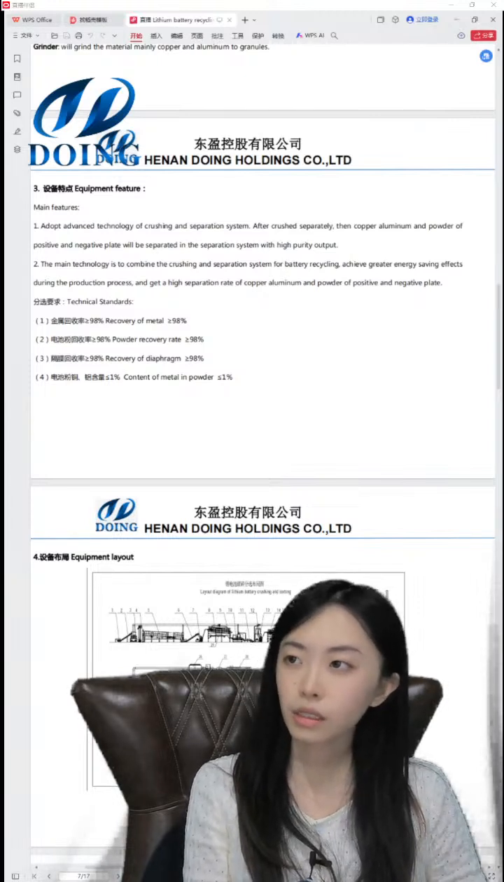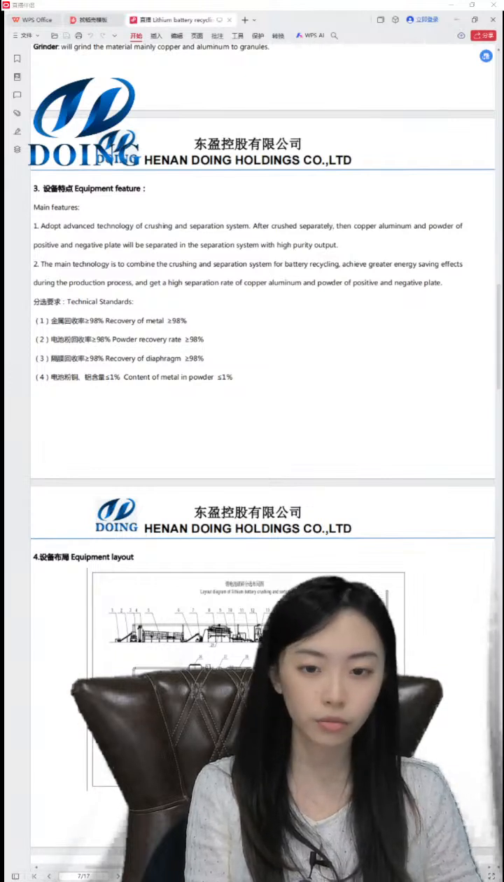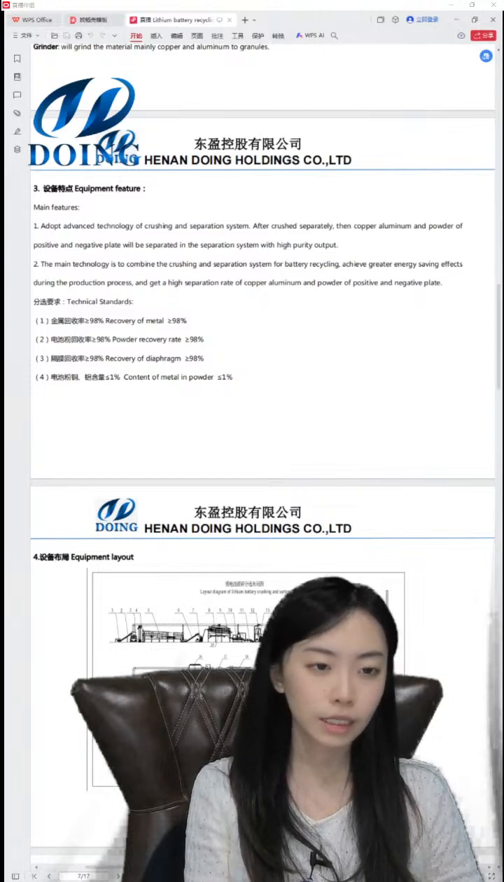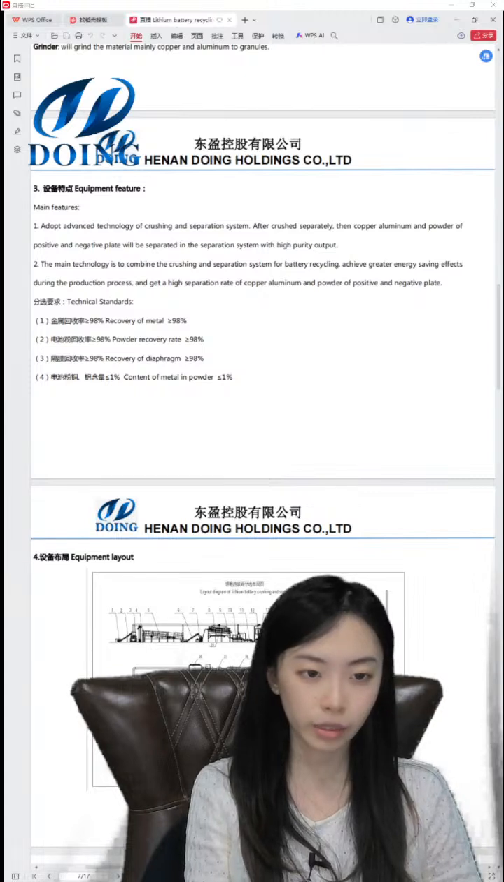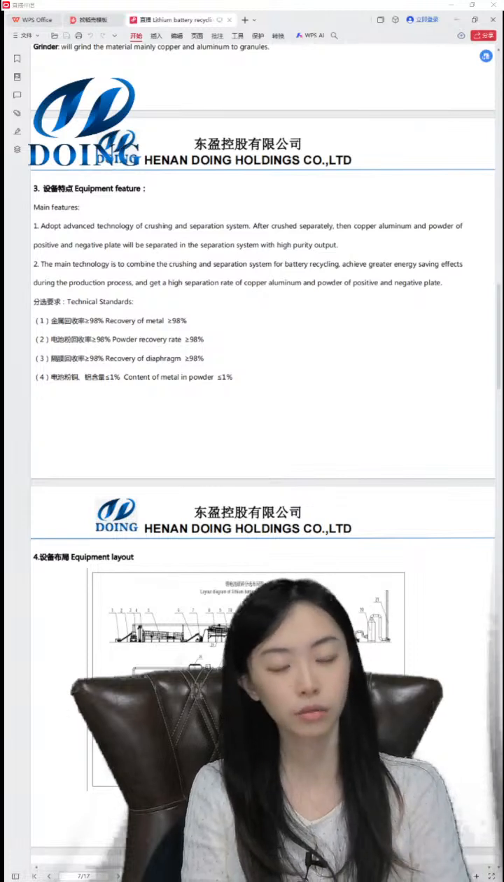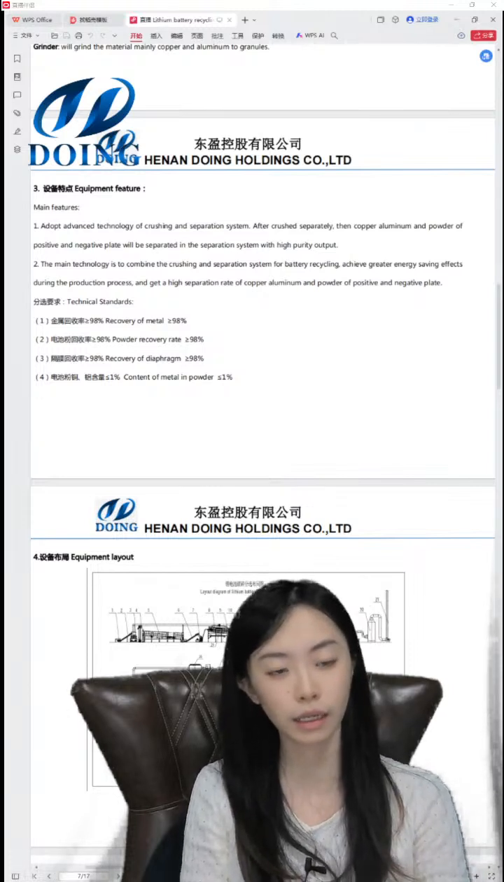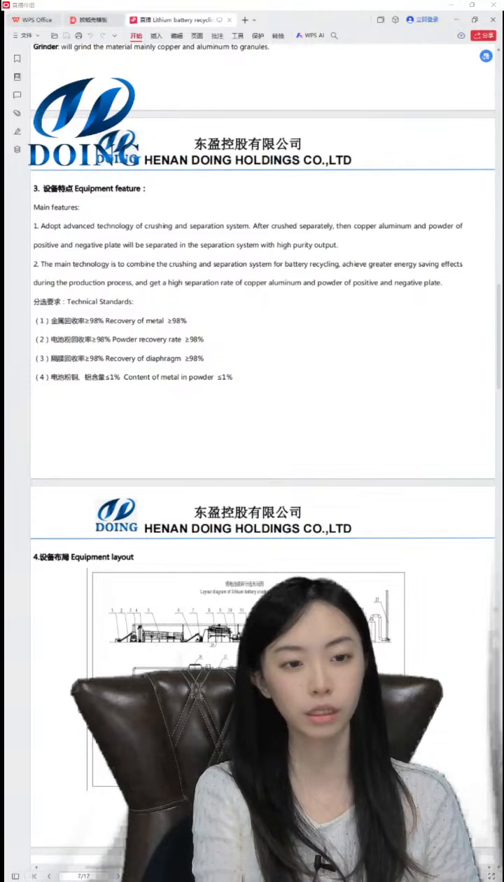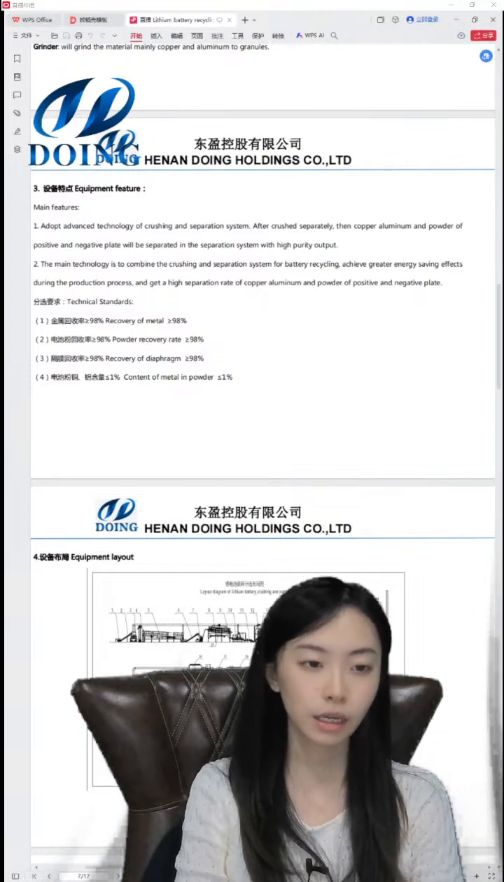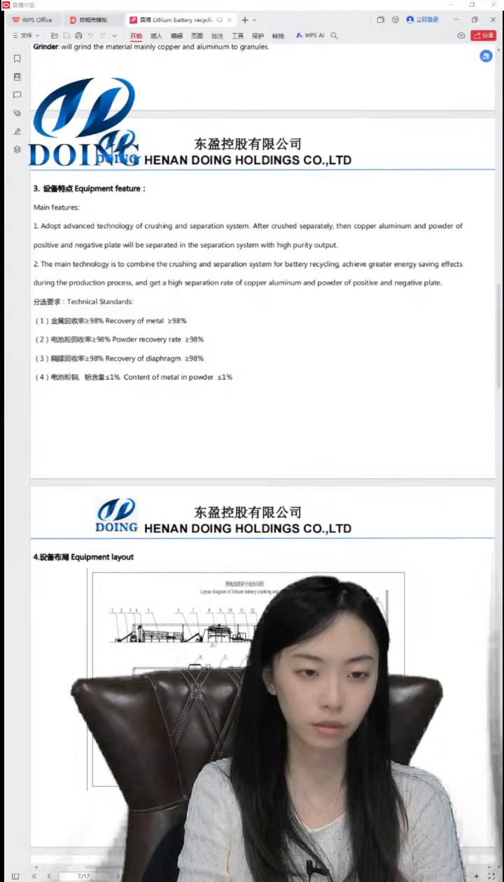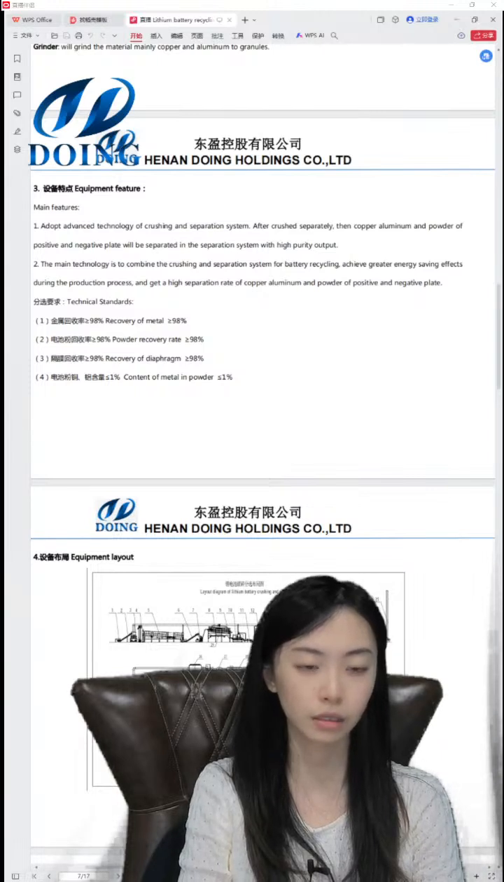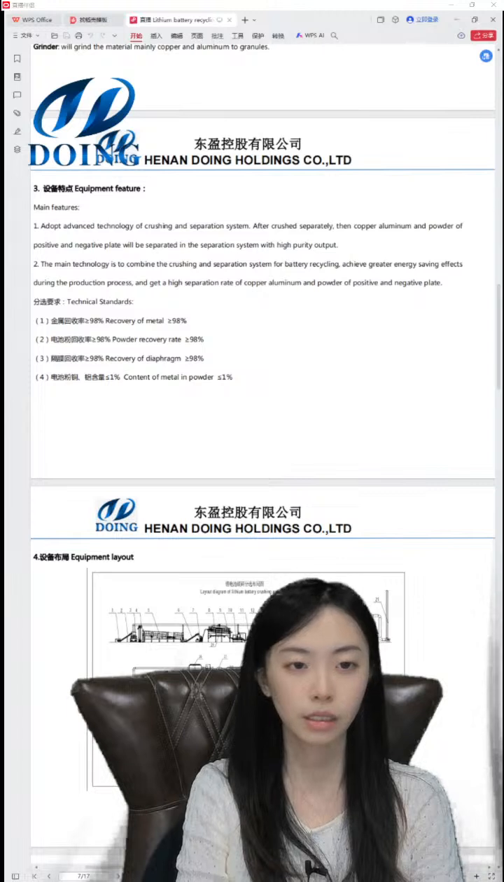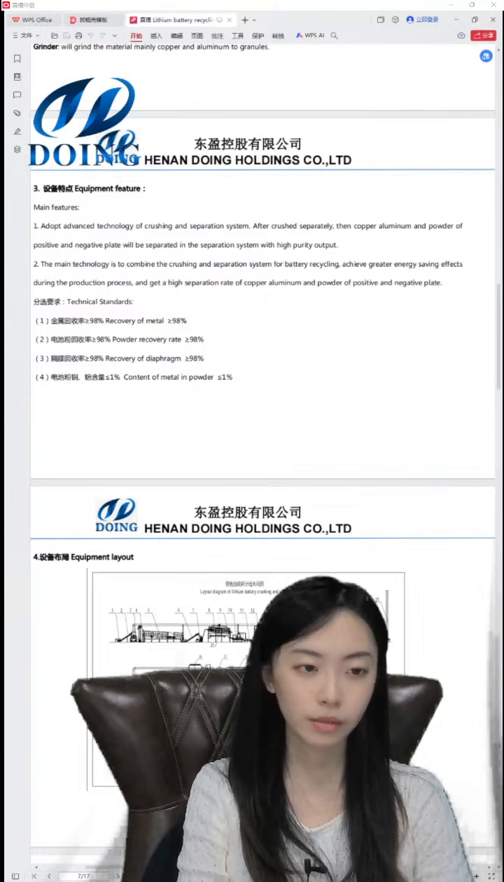Here are the technical standards of the recycling rate. We can recycle greater than 98% of the metals, the powder recycling rate is also greater than 98%, and the diaphragm is 98%. Then the content of the metals in the powder is smaller than 1%. This is the recycling rate that we can promise.